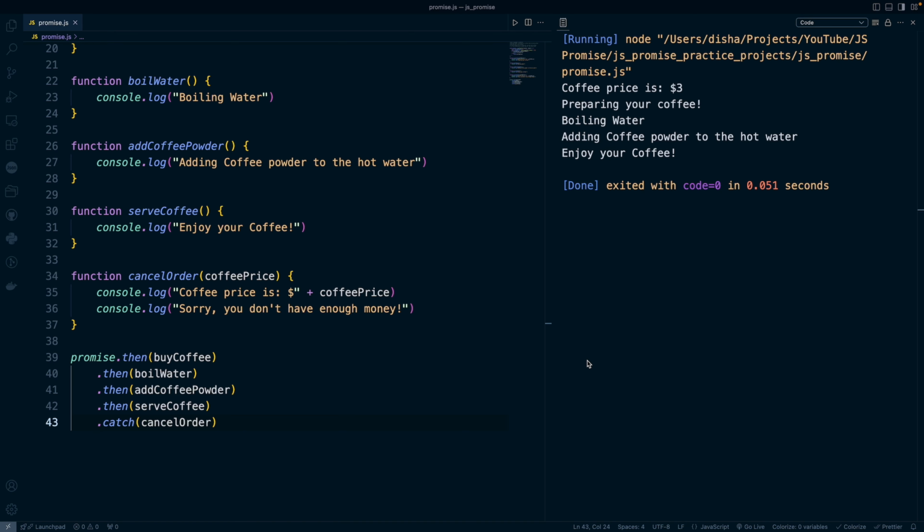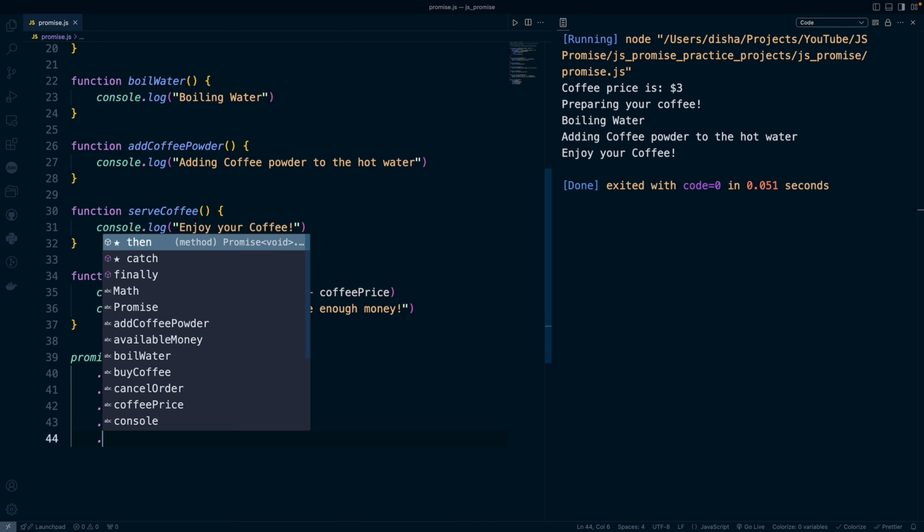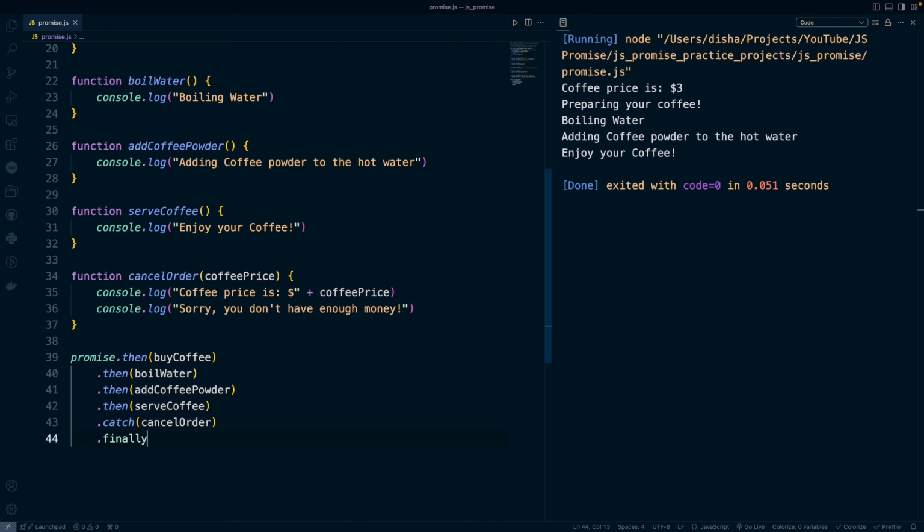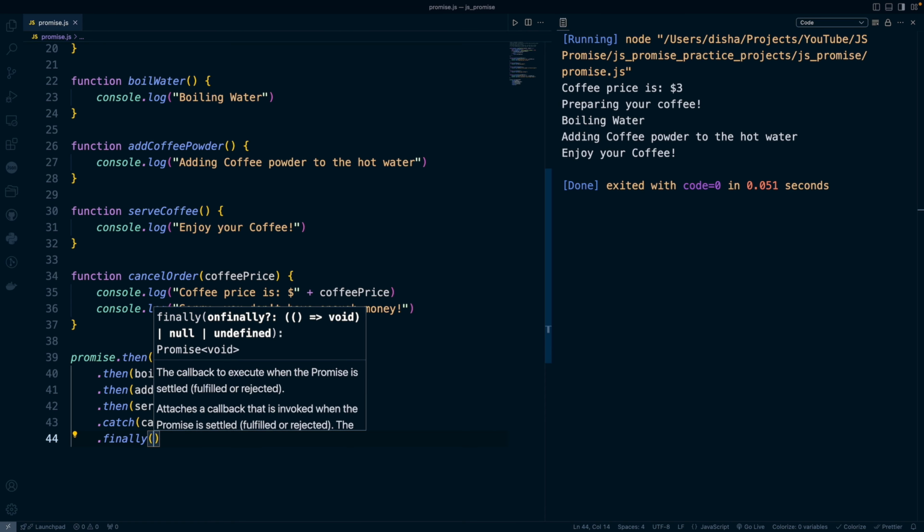Now let's consider another scenario. Suppose our promise got rejected or our promise got resolved. Whatever the scenario is, we want to perform a certain action after these are done. To do that, promise provides us a method named finally. No matter what the status of our promise is, let's implement the finally method. So after we are done with our then and catch method, we are going to create the finally method. So let's type finally, and within this finally method, we are going to pass the method name that we want to execute.